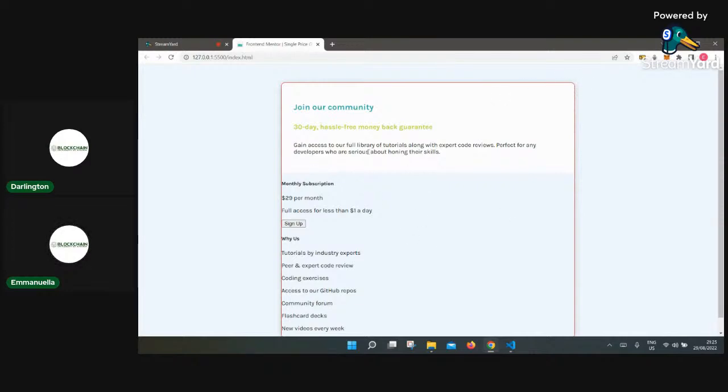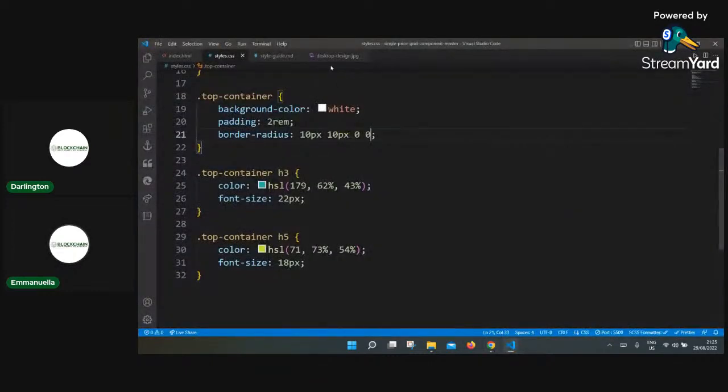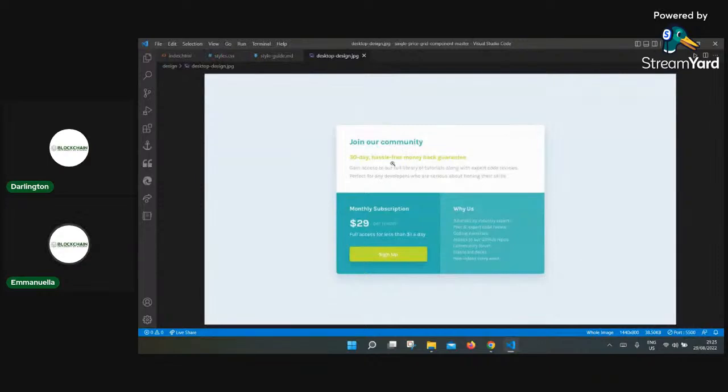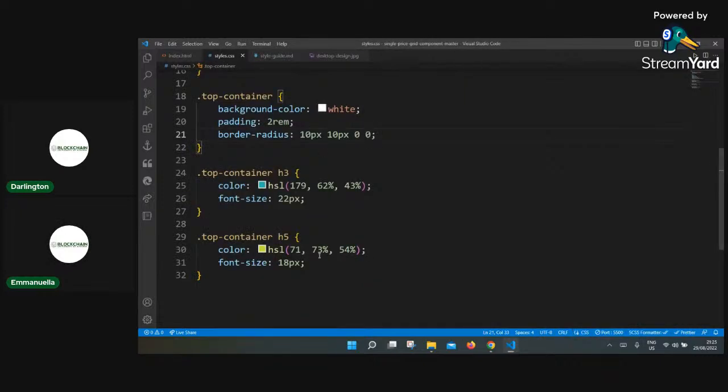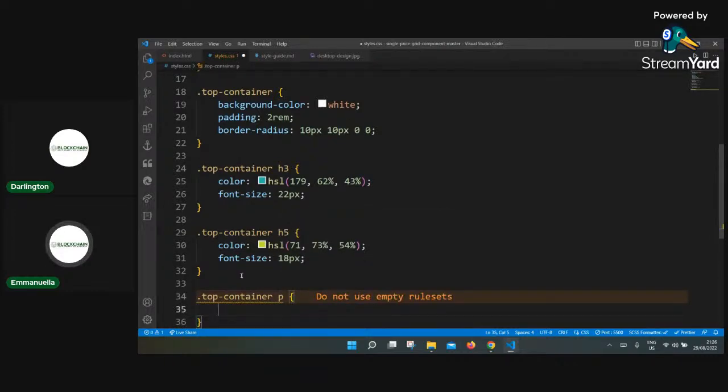Exactly. So for now we can say that we are almost done with our top container, but we have to work on this part. The paragraph element doesn't exactly look like this part yet. So let me quickly do that. The next element I want to style over here should be my top container paragraph, the paragraph element. So for that, I will give it a color.